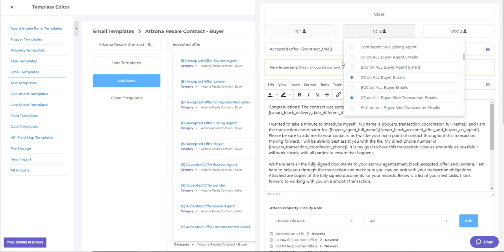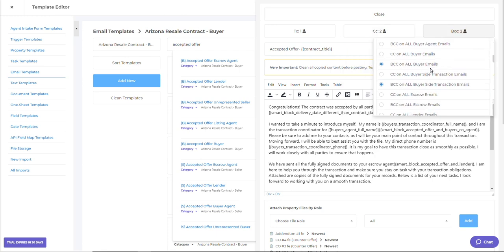So if this is to buyer, CC on all buyer emails, over here you'd see that we have BCC on all buyer emails as well. And then we have BCC on all buyer side transaction emails. So hopefully that's clear. If you have any questions, definitely reach out to support and we can go more into strategy on the contact roles. Plus we have a video on contact roles as well.